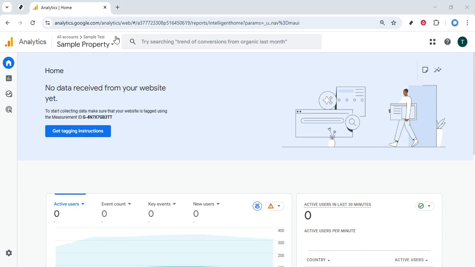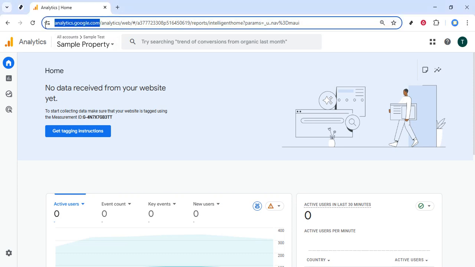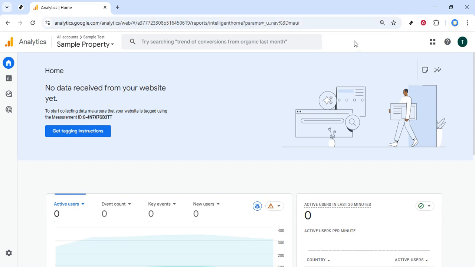First, open your browser and go to analytics.google.com. Make sure you're signed into the Google account that has access to the property you want to analyze. If you manage multiple accounts or properties, double check that you've selected the correct one from the account and property drop-downs at the top of the interface. This avoids confusion later when you're looking at your data.